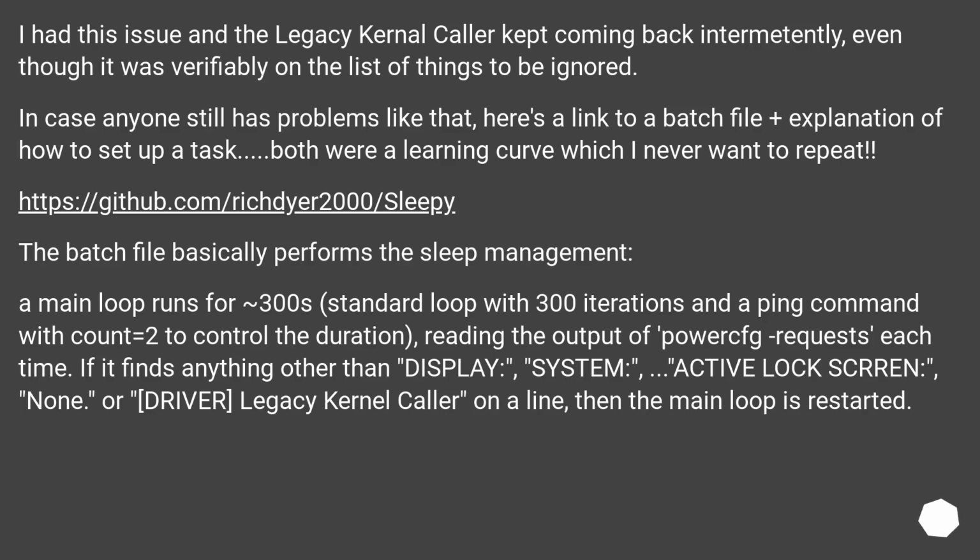I had this issue and the legacy kernel caller kept coming back intermittently, even though it was verifiably on the list of things to be ignored. In case anyone still has problems like that, here's a link to a batch file plus an explanation of how to set up a task. Both were a learning curve which I never want to repeat. This URL. The batch file basically performs the sleep management.